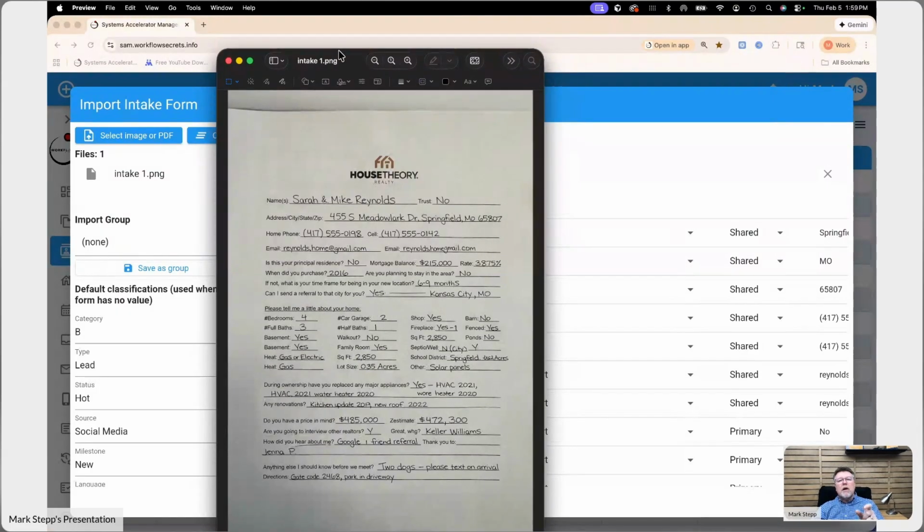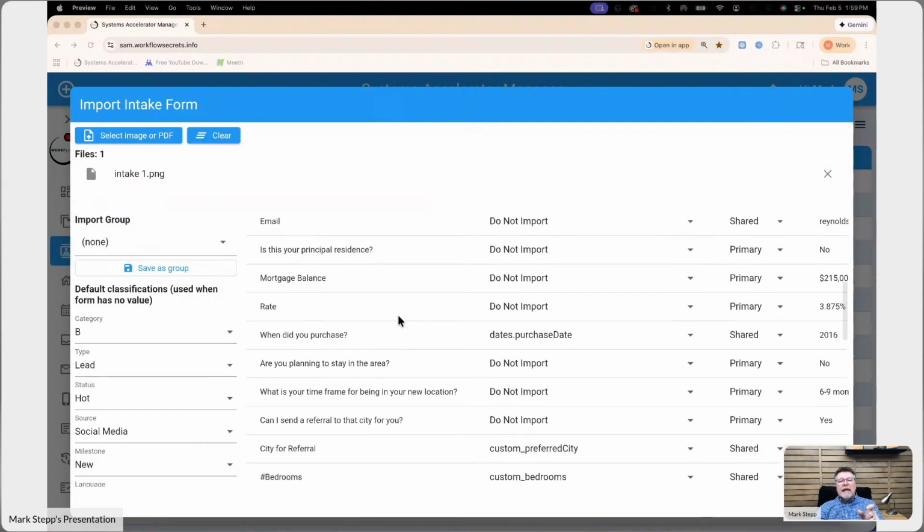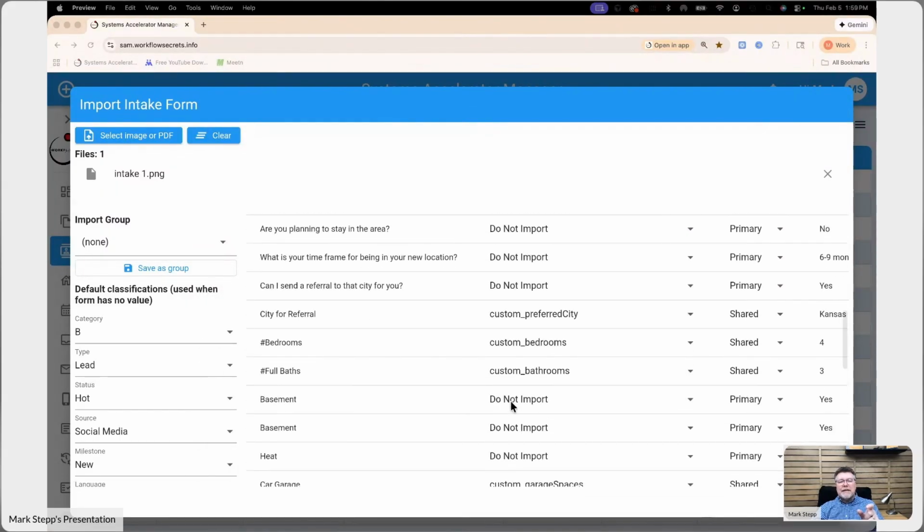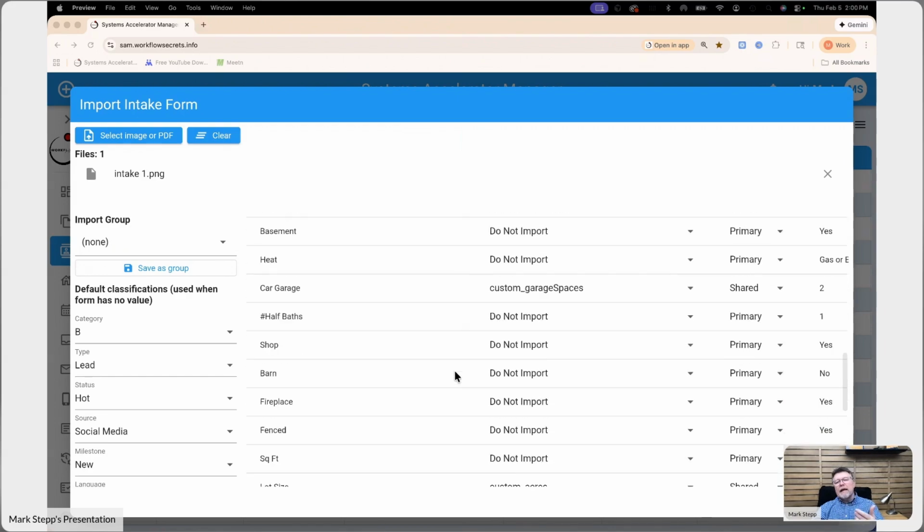So whenever it uses AI, it's actually filling in all of these that say do not import, because I'm not in her account. I don't have those fields. It doesn't know where to put them because there's not a place for them. I do have in mine a place for custom bedrooms and bathrooms, so it found those using AI.